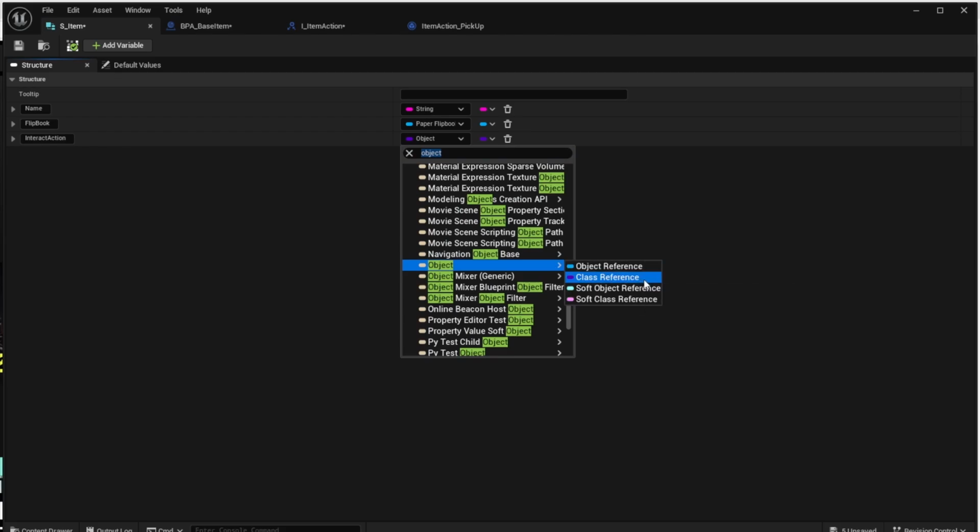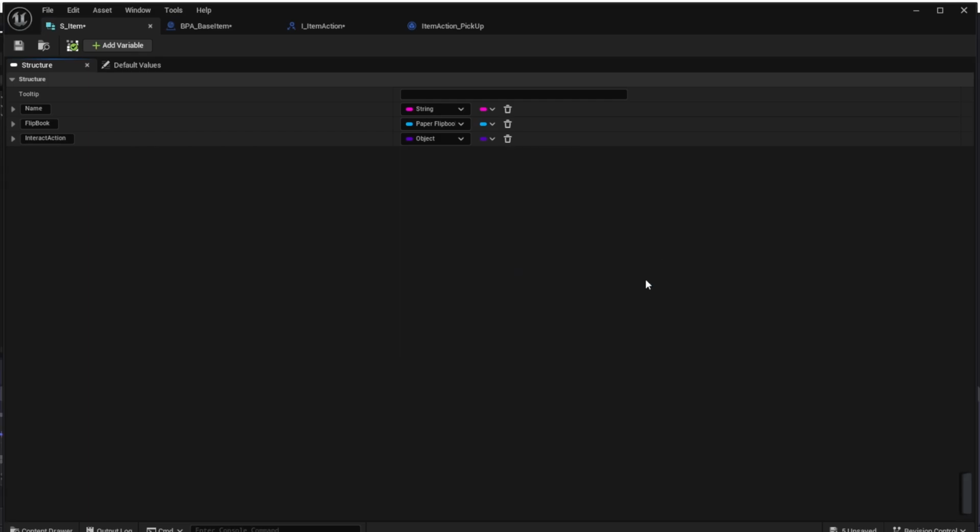Now let me explain the difference between class and object. The class defines the structure and behavior of the object. So for example, our base item blueprint is a class. And we can add it to the game world, and now we have created the object from that class. We have particular apple in the game, we have particular cauldron in the game, and those are objects. And we are using class reference here because our item action is actually not any object in the game. It's a class, and we will create object from it later in this episode in the interact event of the base item. So let's do that.